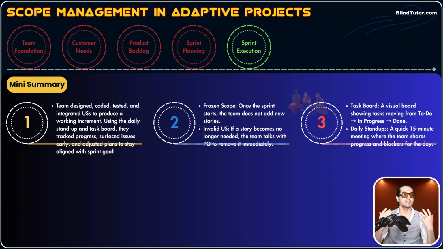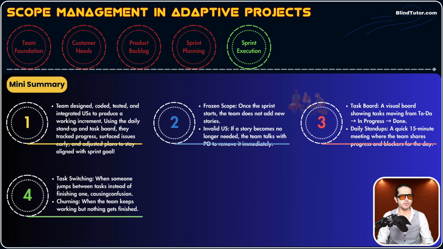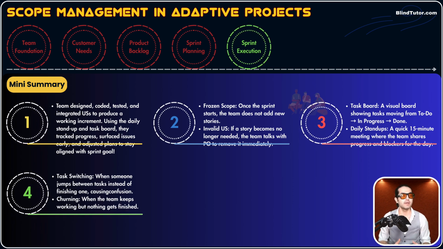And when there is a blocker, something that blocks the progress of the project, the Scrum Master is the responsible person to remove those blockers. This is about daily stand-ups. And guys, remember, while the team is performing the job, there may be some issues that you need to notice. Like what? Like task switching and churning.